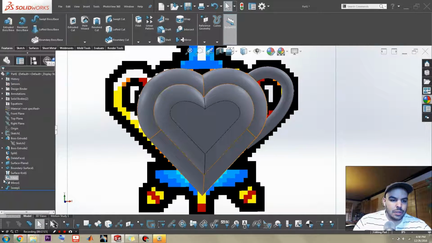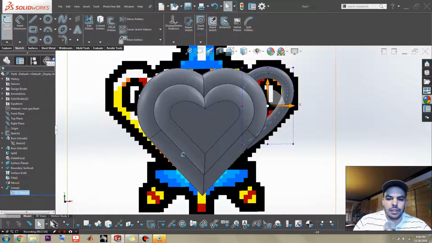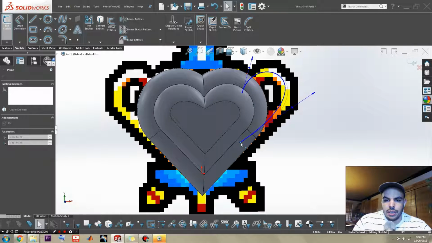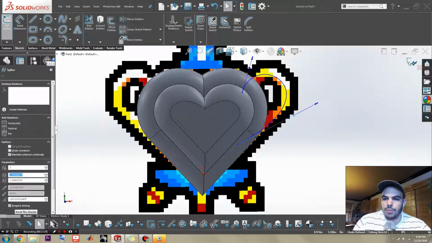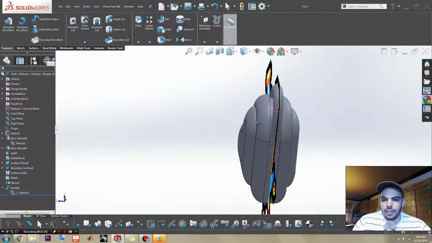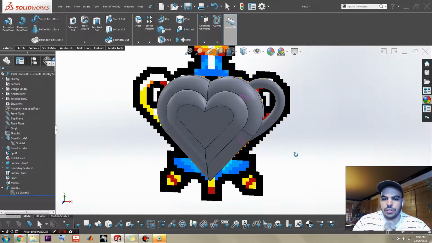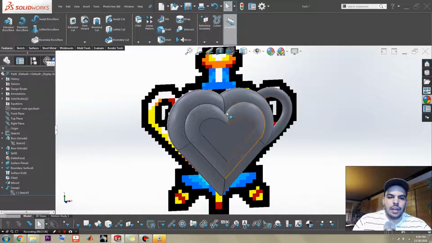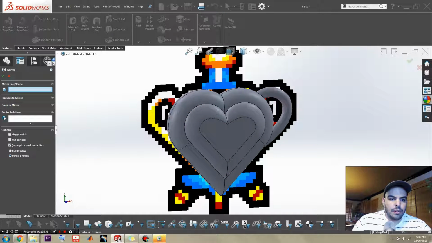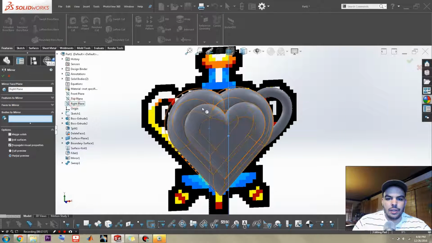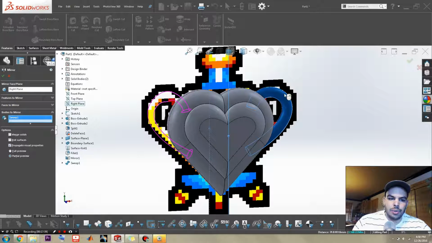So what I'm going to do is edit that spline and bring that back into there a little bit and compensate for it. There you go. Now it's merging just nicely. Now we're going to go for our mirror. Our mirror face and plane will be our right plane. Bodies to mirror will be that guy.